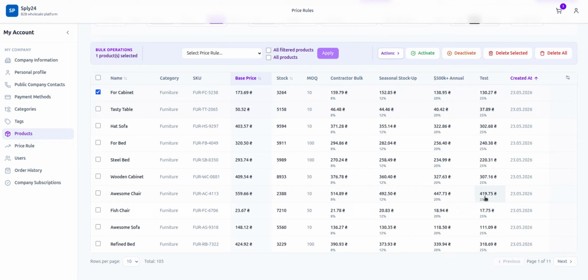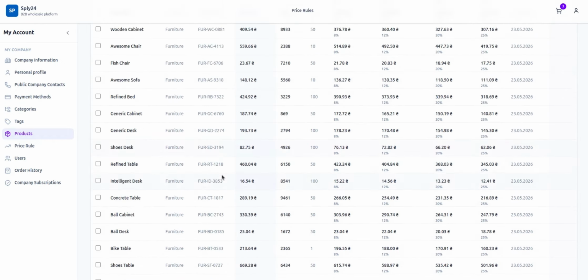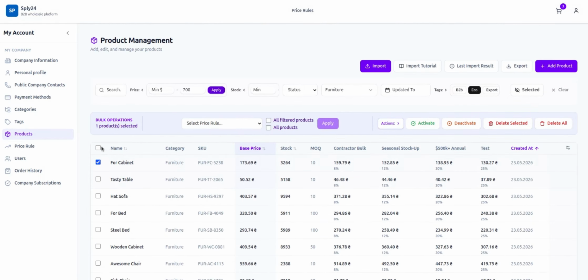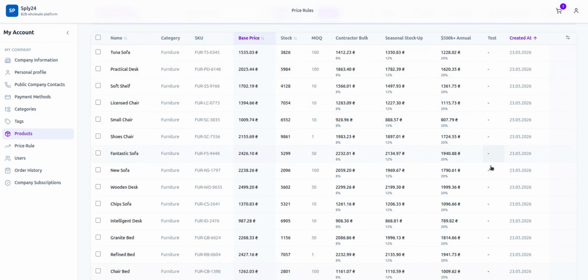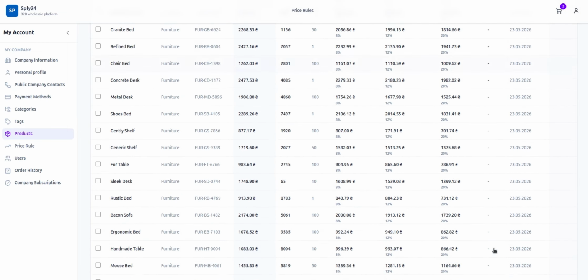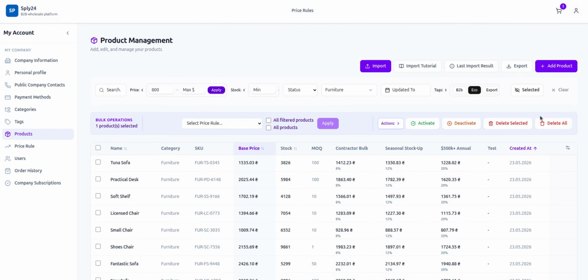As you can see, the pricing rule was applied automatically. But the rule was not applied to every product. It was applied only to the products that match the filter conditions. If we now change the filter conditions, we can see that the pricing rule is not filled in here.